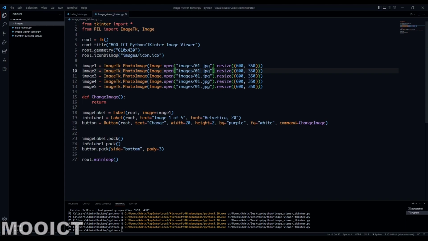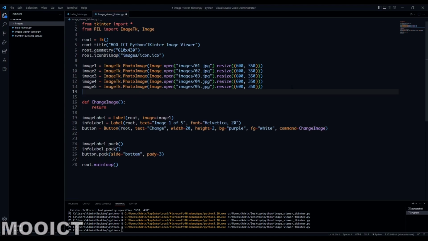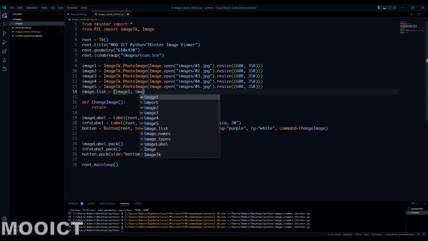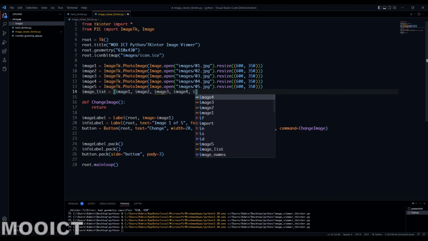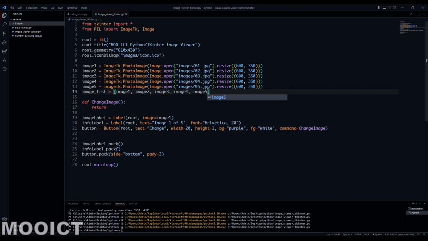That's great. 2, 3, 4 and then 5, because those are the images that we have in here. Okay, and after that, we need to add them to a list. So I'm going to say image_list equals image, image1, image2, image3, image4, and then image5. Okay, so I've added them all to a list here.